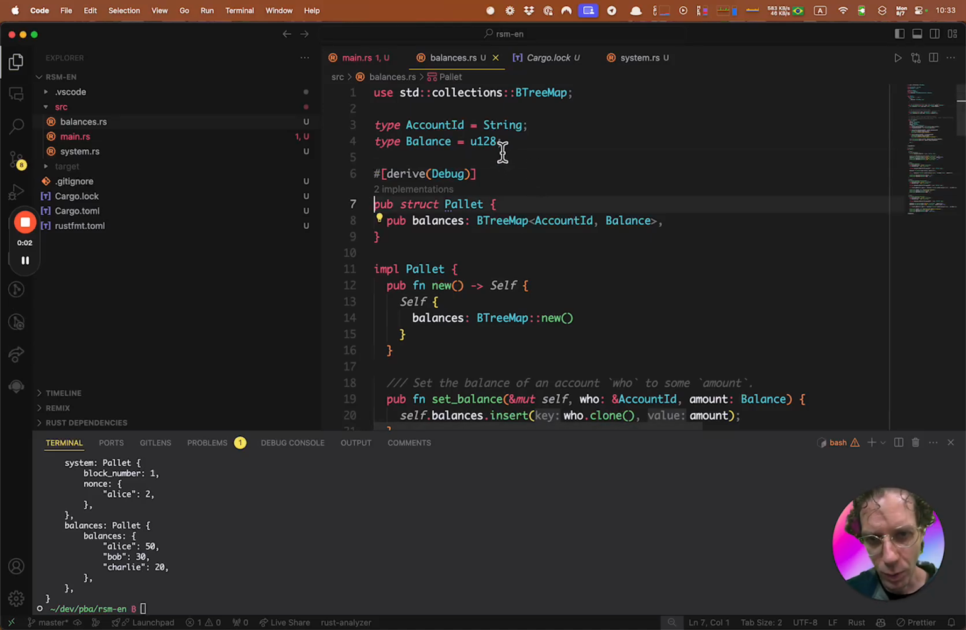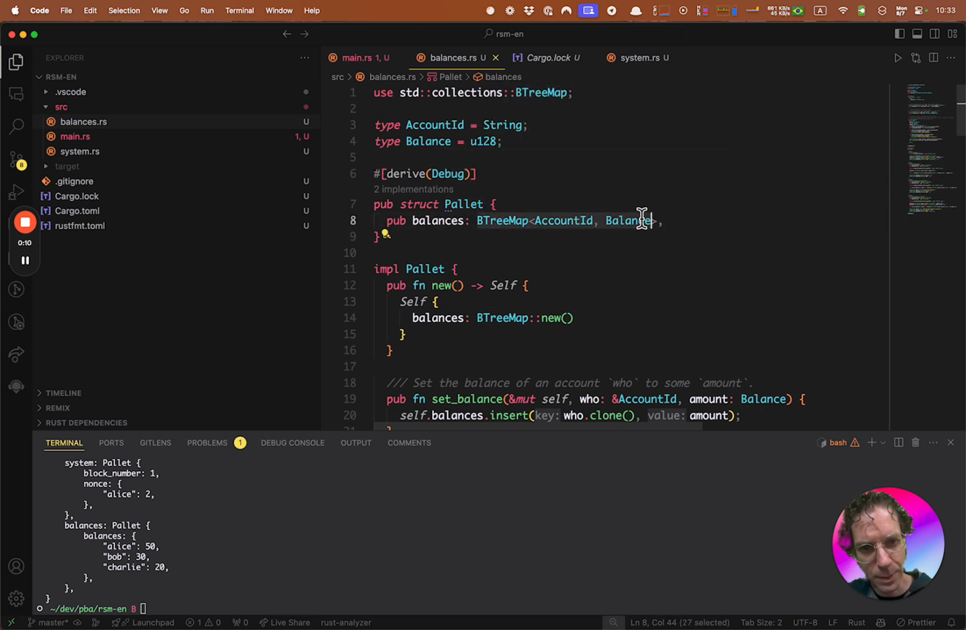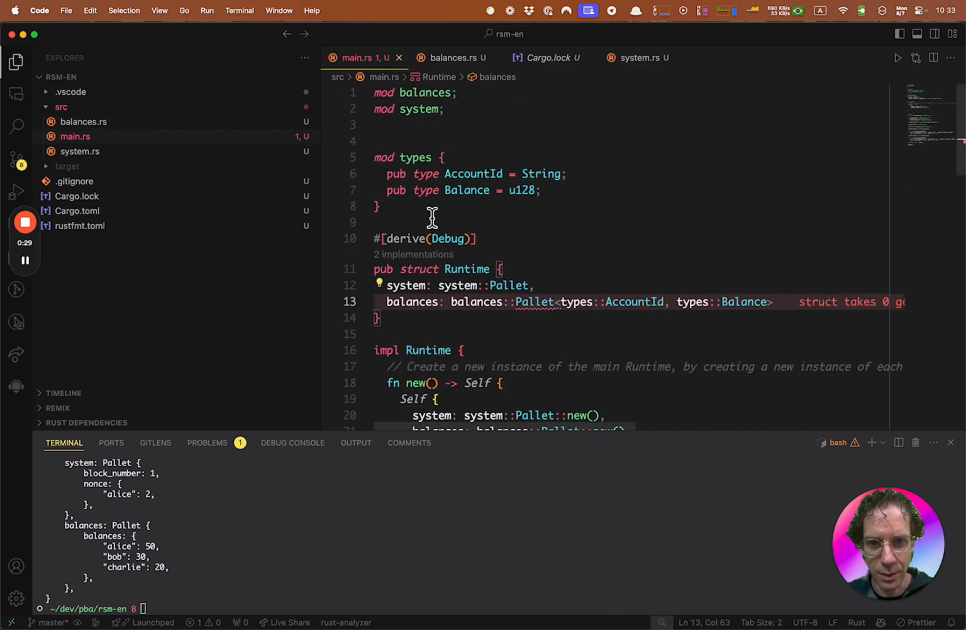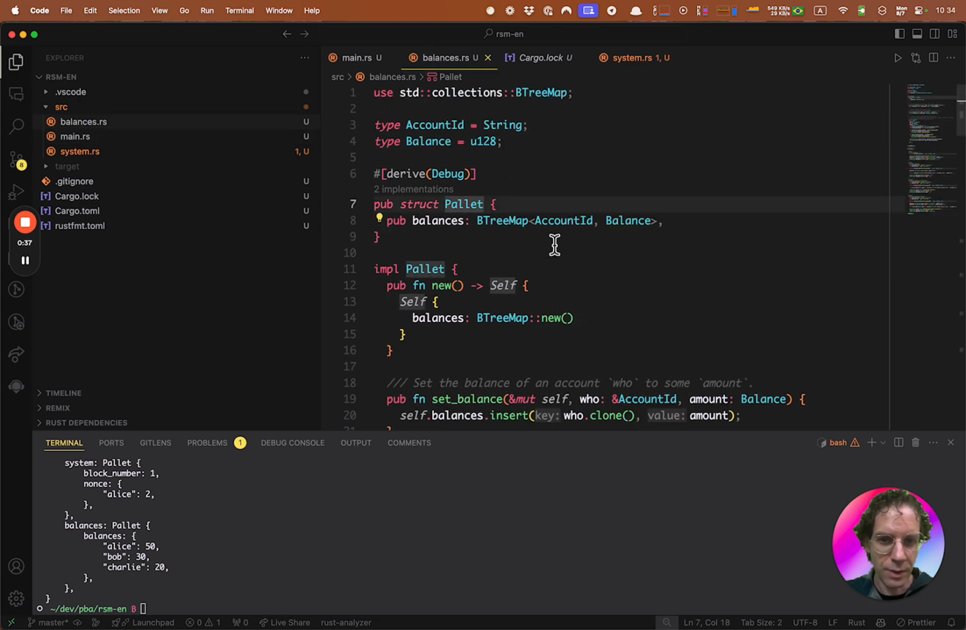Okay, so what we want to do now is use generics for our pallets. We already know a little bit about generics because when you use the BTreeMap, for example, we can see that there are two types that I pass to the BTreeMap. And the same way I pass the types here when I define my pallet, I want someone that is using the pallet, in our case, our runtime, also to define the types instead of having them hard-coded inside.